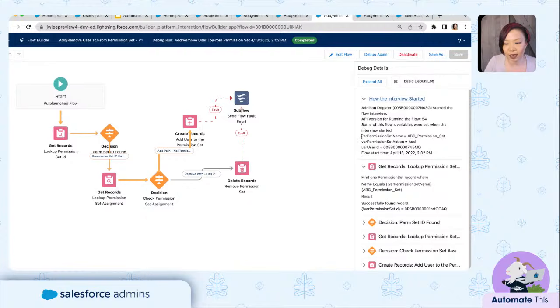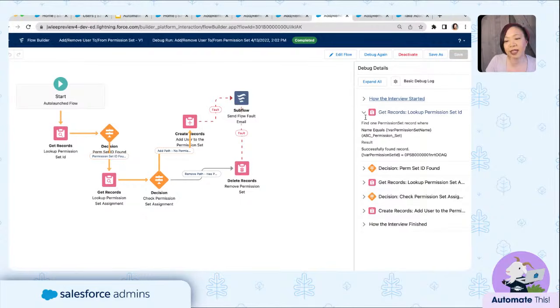So here we passed off into our interview the API name for the permission set. We passed the word add, and then Jarrett Dunn's user ID. Then this goes through each step of the flow, so you can get details as to what is being passed and what is happening at every step of your flow. So here we have the get records, lookup permission set ID. We're passing in the developer name for the permission set, and we were able to find the record, and we're storing that ID in the var permission set ID.